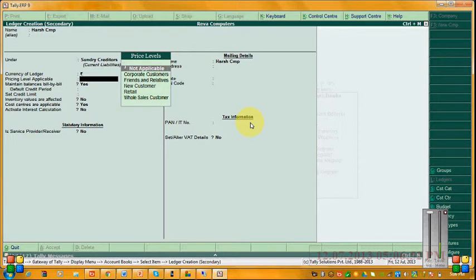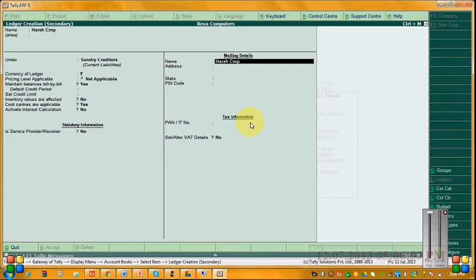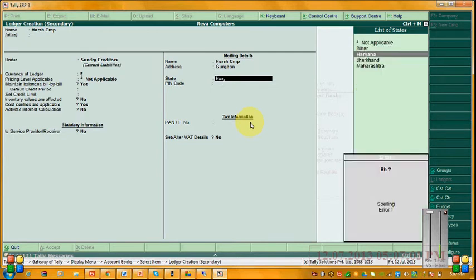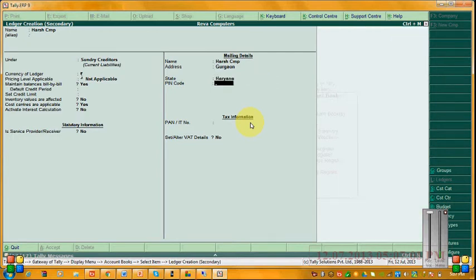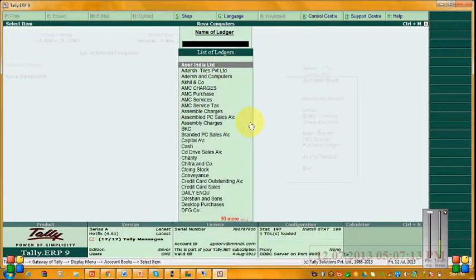Suppliers pricing level is not applicable. All the things I keep as it is. Address I keep as Gurgaon. State would be Haryana. Pin code is 001. So here's my ledger which has been created.